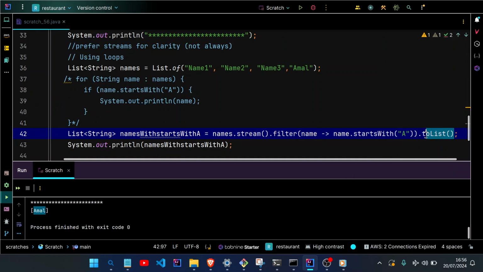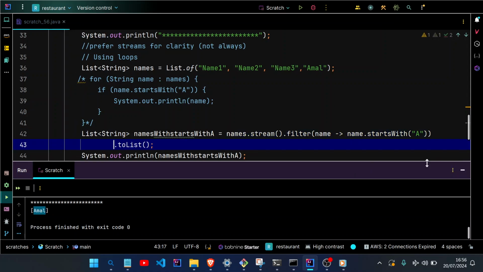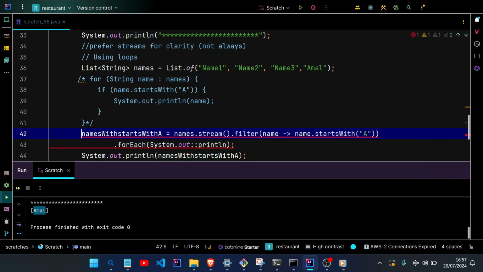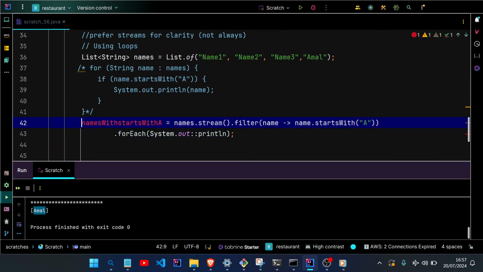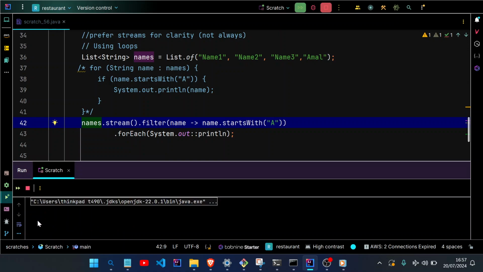So what we can do, for example, is prevent it from creating a list, and for each iteration we can call System.out, and we can remove this and this, and now it should give us the name directly.